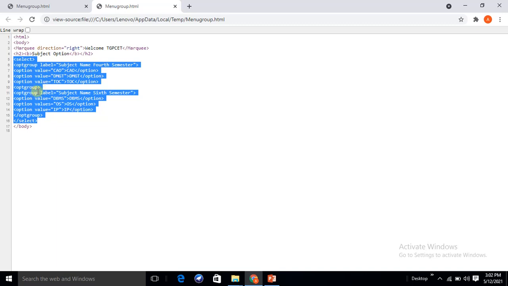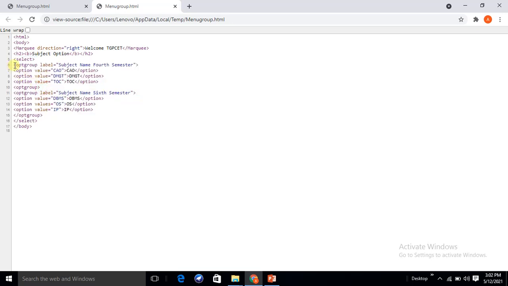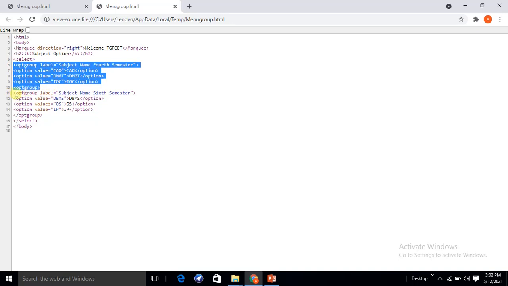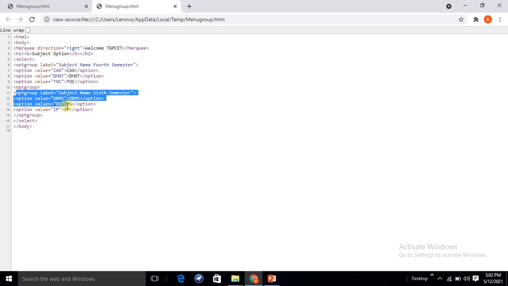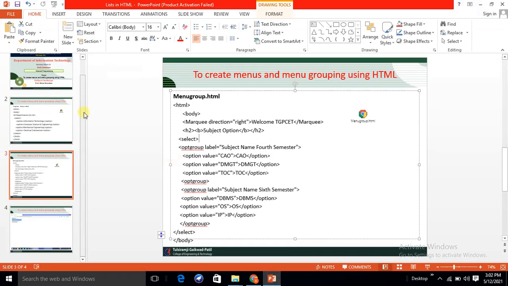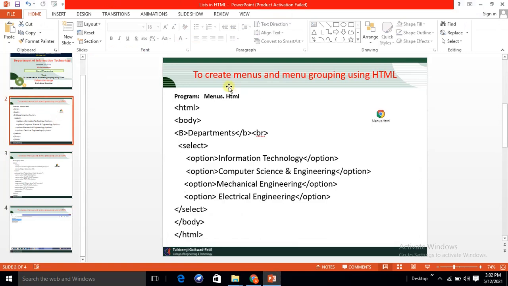Like the first group, how many groups have we created? Here we have created 2 groups. The first group we have closed. Now for the second OPT group label, what subjects have we provided? DBMS, OS and IP, the subjects of the 6th semester. Then again we close the OPT group. So it shows how we create the menu groups. This is related to grouping of menus. So our practical is to create a menu and menu grouping using HTML. That's the related practical. So thank you.